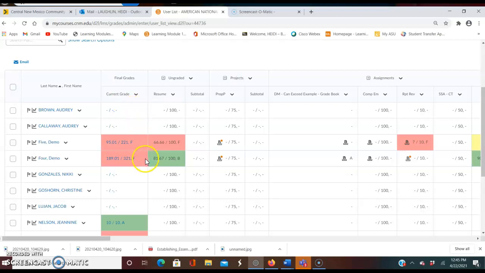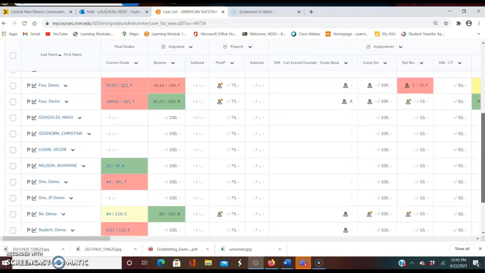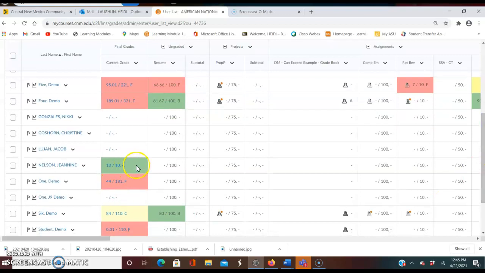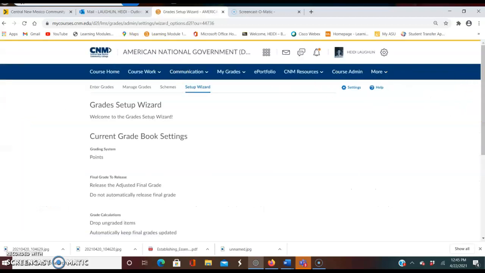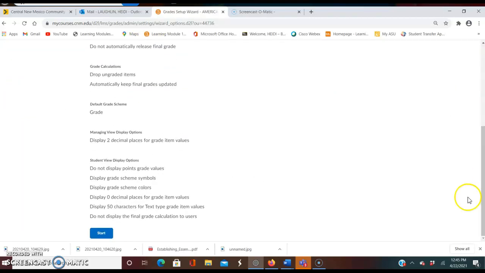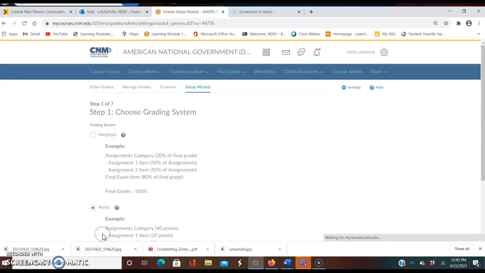Here in this column, you are going to see that there is no I icon visible. In order for our students to be able to view their grade, we need to make that I icon visible. To do this, the first step is to run the setup wizard. This can be done as many times as you'd like, and it's a very quick 7-step process. I'm going to go through it quickly.